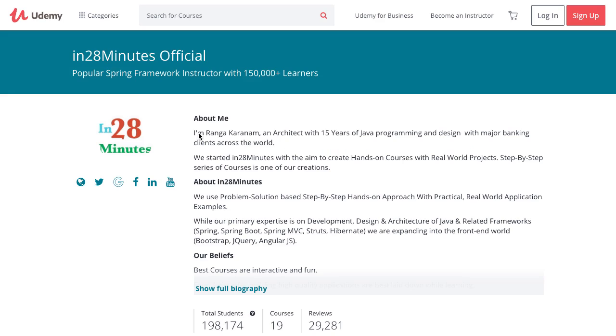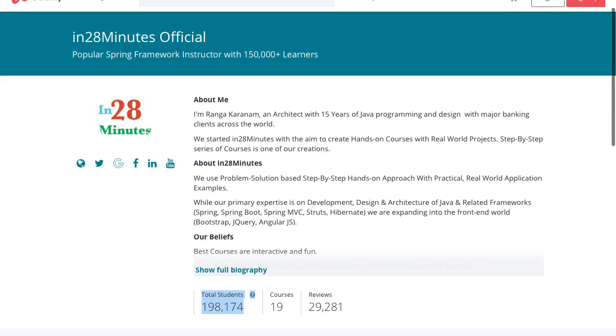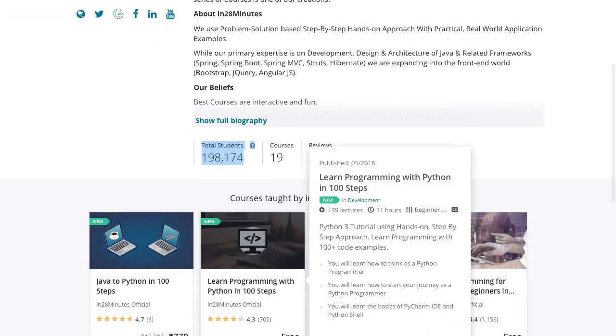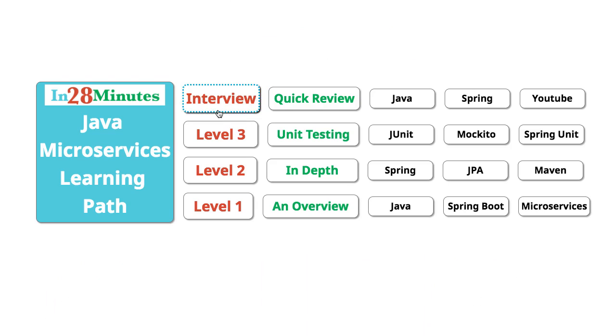As in28Minutes starts reaching 200,000 students, we are proud to announce that we have a complete roadmap defined for Java developers to start with programming, to start with the basics of Java, to becoming an expert at microservices. So we have a complete roadmap defined to help you start with programming, understand what Spring and Spring Boot are, how do you build web services with them, and then also understand the microservices architecture.